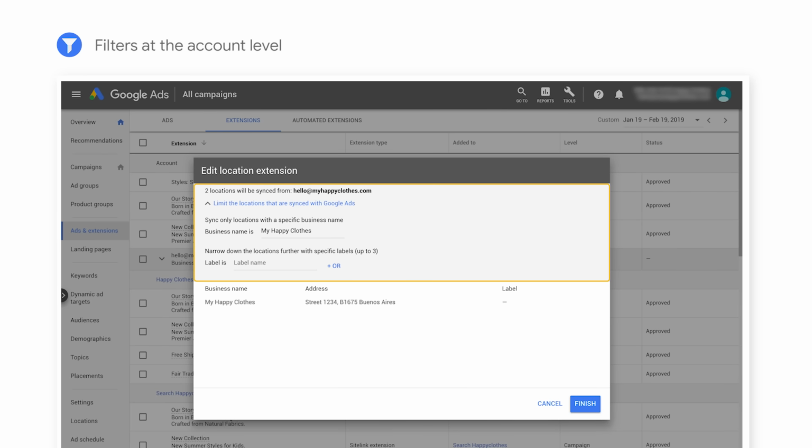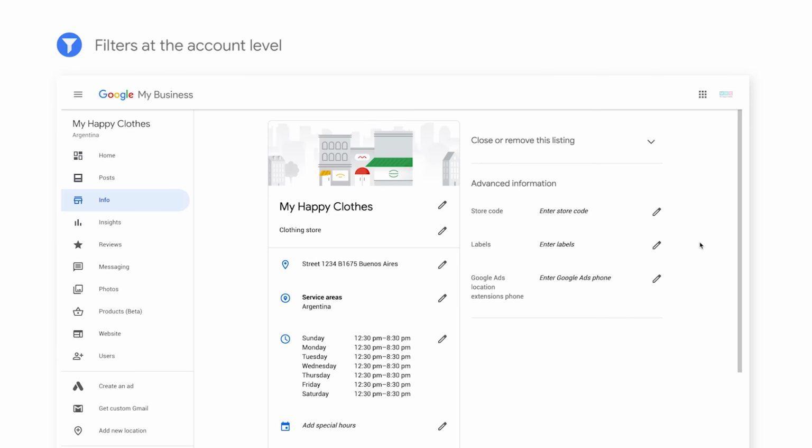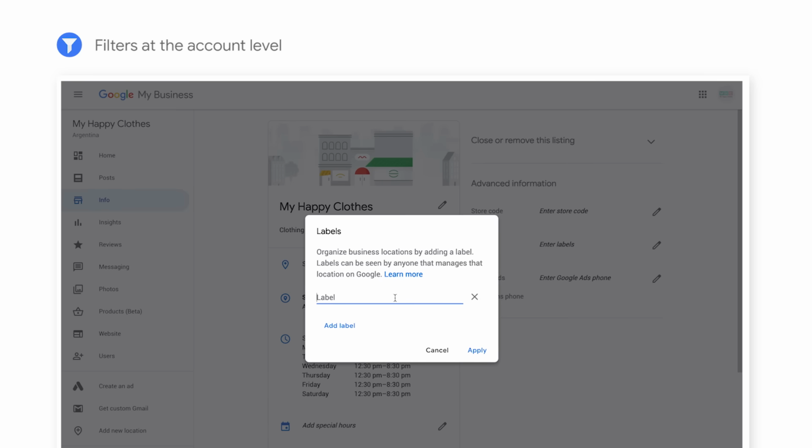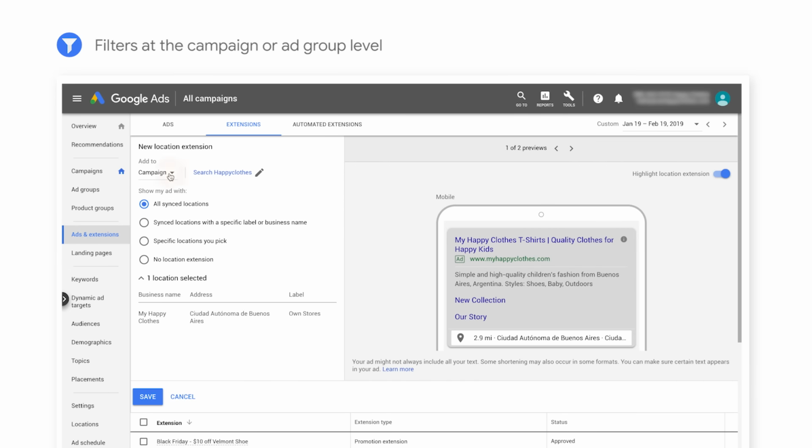Under the Limit the locations that are synced with Google Ads section, fill in your exact business name or narrow down the locations further with specific labels. Keep in mind that if you wish to filter by label rather than name, those labels must be added to locations in Google My Business before applying filters in Google Ads. Alternatively, you can add a filter at the campaign or ad group level. You can choose all synced locations with a specific label or business name, manually select specific locations, or filter no locations.